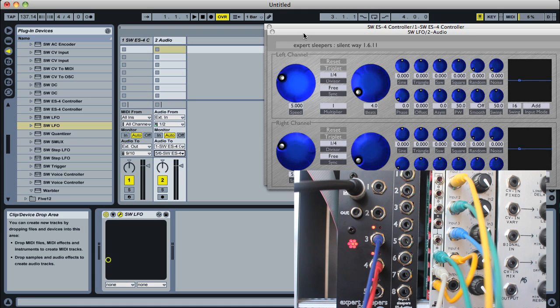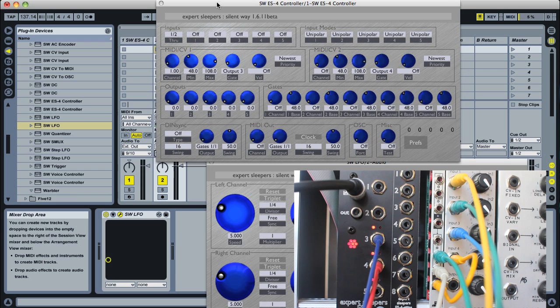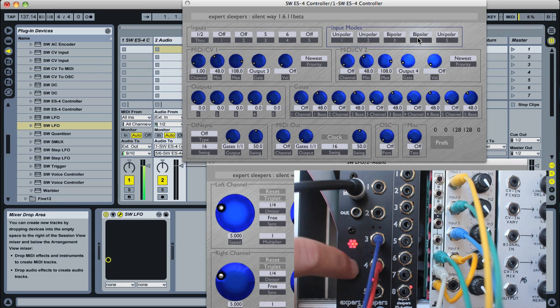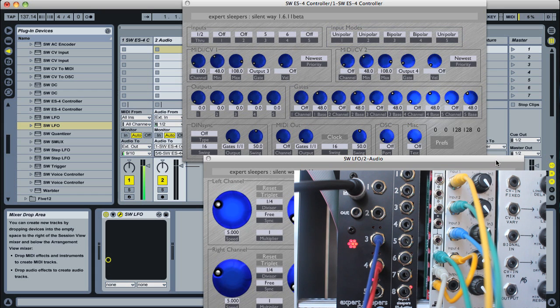And then in my ES-4 controller, I need to route the LFO inputs to the hardware output. So hardware output 3, the pitch, we want plug-in input 5, and hardware output 4, we want plug-in input 6. And I'm going to set those to bipolar, because that's how I've got this hardware set up. And then that should be it.